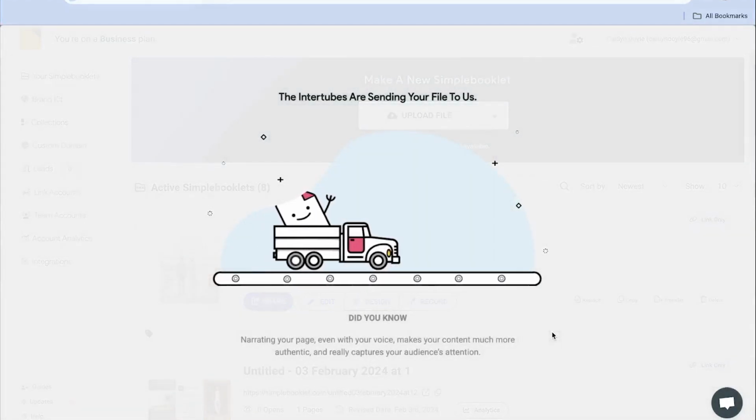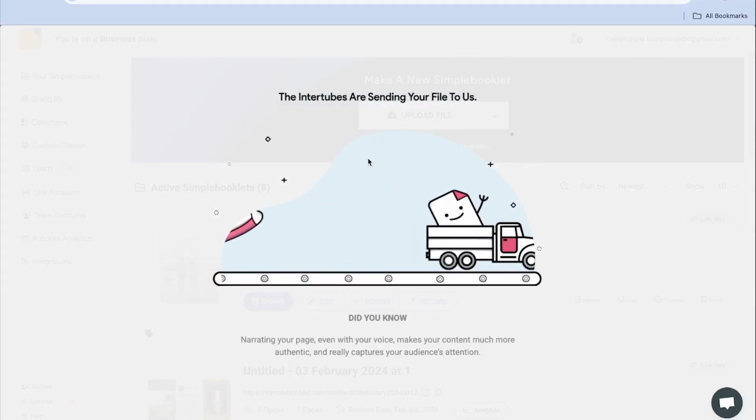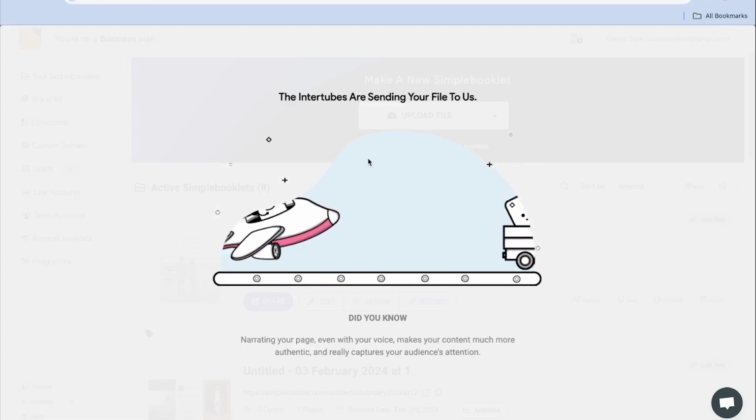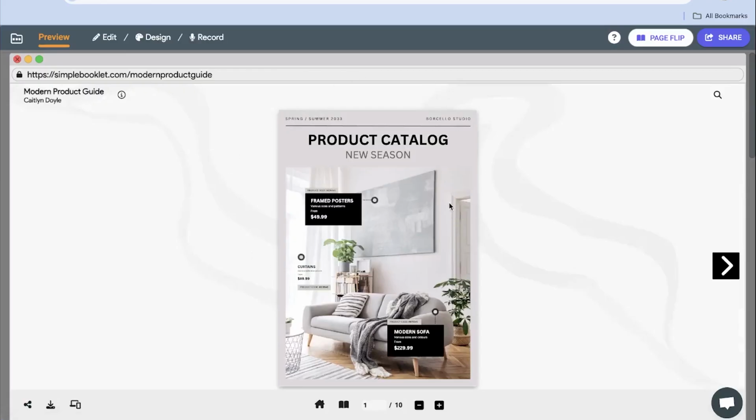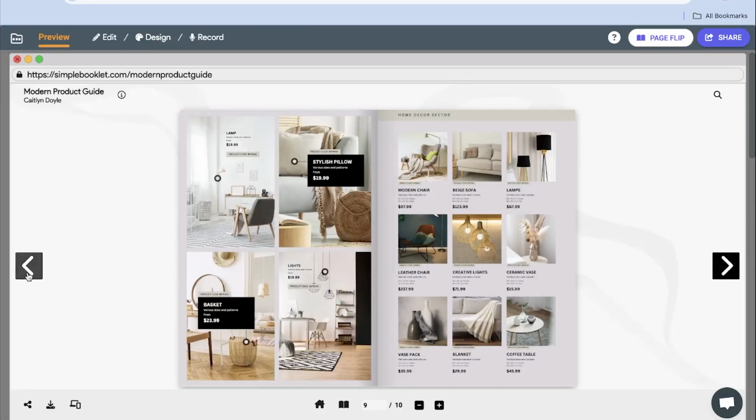You're just going to say convert, and it's going to take a couple seconds just to convert it into the file format you have selected. All right, now my product catalog is here. So you can share from this point. This is just a preview, which is very cool. And you can see all the information that I've selected is there.